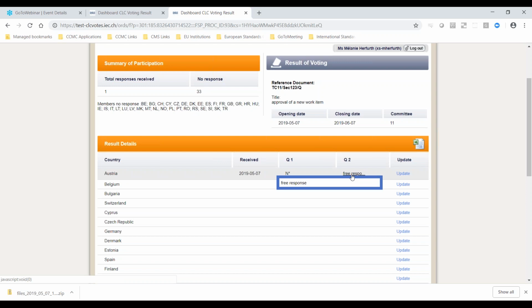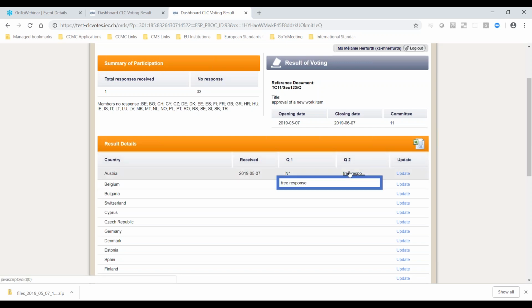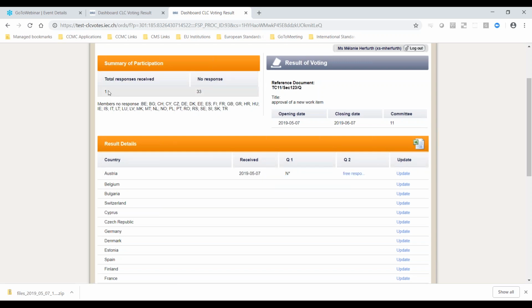So what you've typed in the field free response, if you browse on it, you can see some of it. I don't think you can see all of it. It's this really long text, but if it's just a small sentence or something like that, you can just see it by browsing here. So now you can see that I've received 1 response and 33 have not responded yet. And I can see who has not responded yet. So you can see that Austria is gone from the list here.